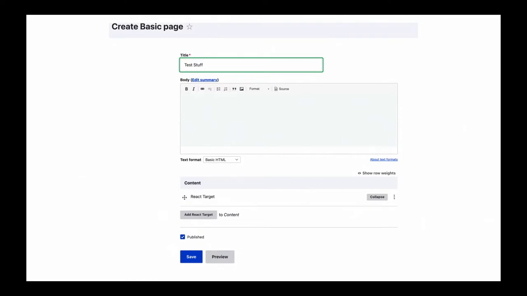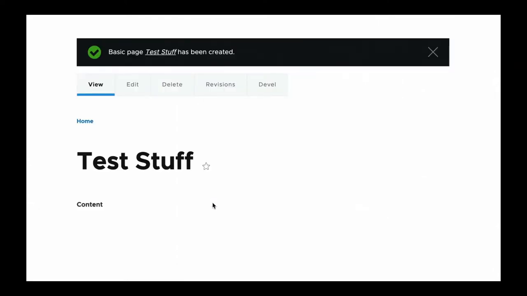We hop into create a basic page, we call it test stuff. It adds a little React target on there. We save that and, well, it didn't work. I can't even do a live demo correctly if I pre-record it, can I? Why do we think that this isn't working?